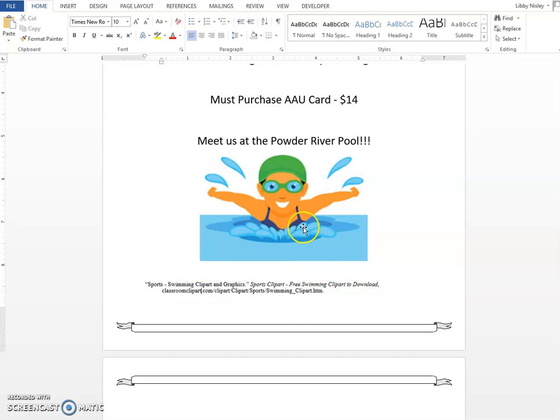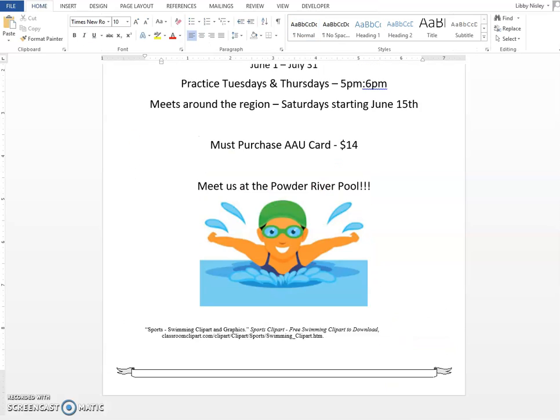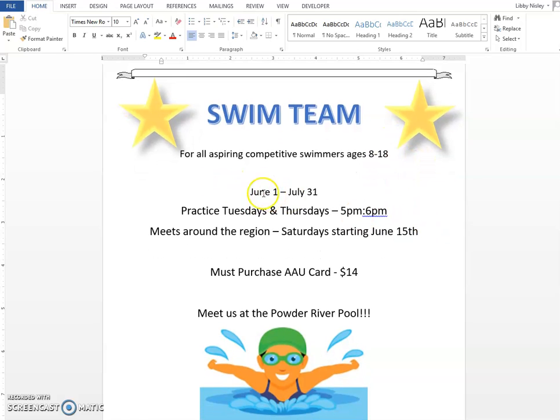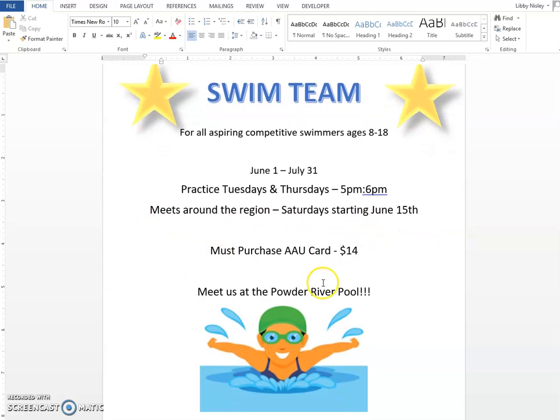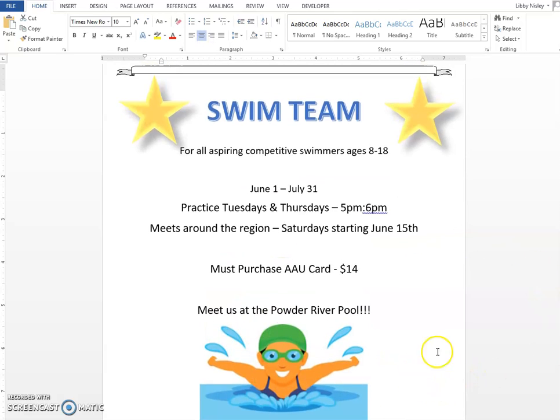So there it is. This is a very simple flyer, but it would be a flyer. So we have, for all aspiring competitive swimmers, ages 8 through 18, so who's there, the dates, the times for practice, the meets, the cost, and where at. So I think this would do. I don't know why this isn't centered nice. There we go. I like that better. And we're done. You would turn this into your Google Classroom.